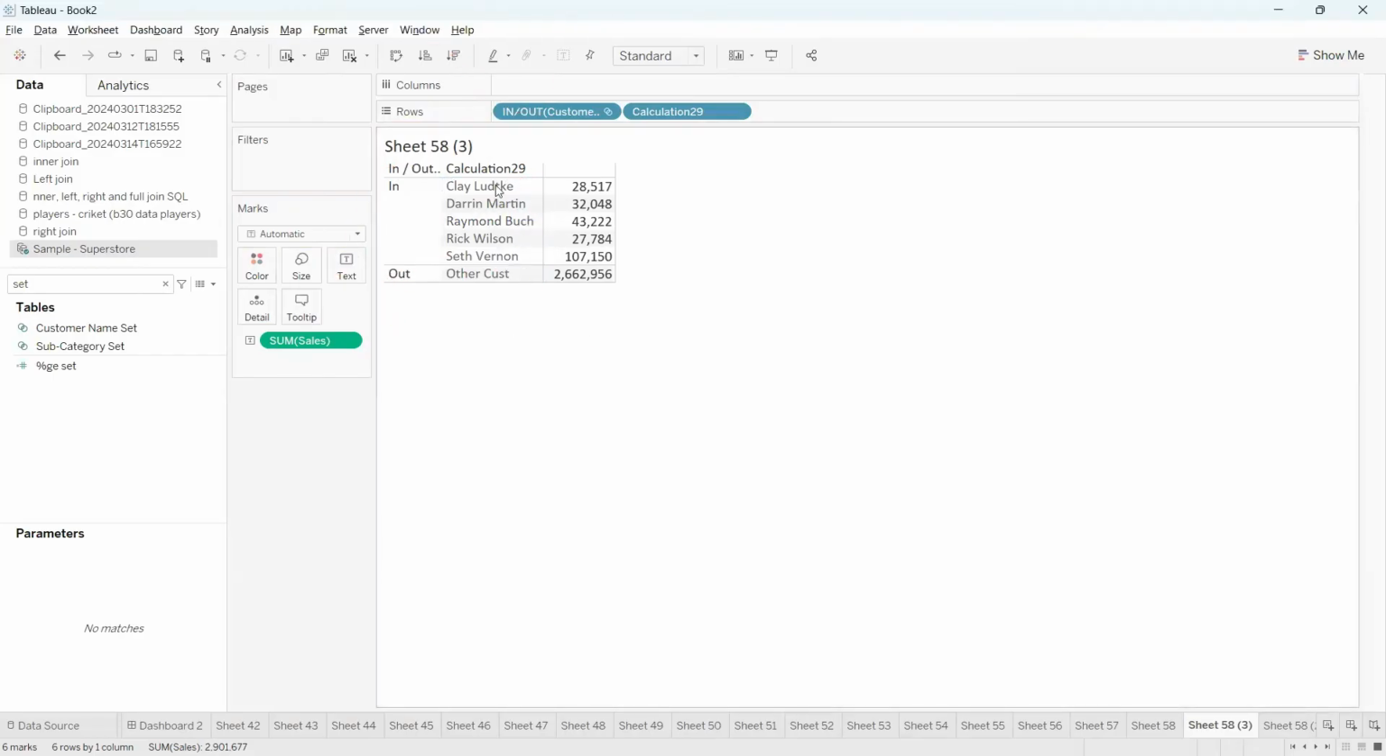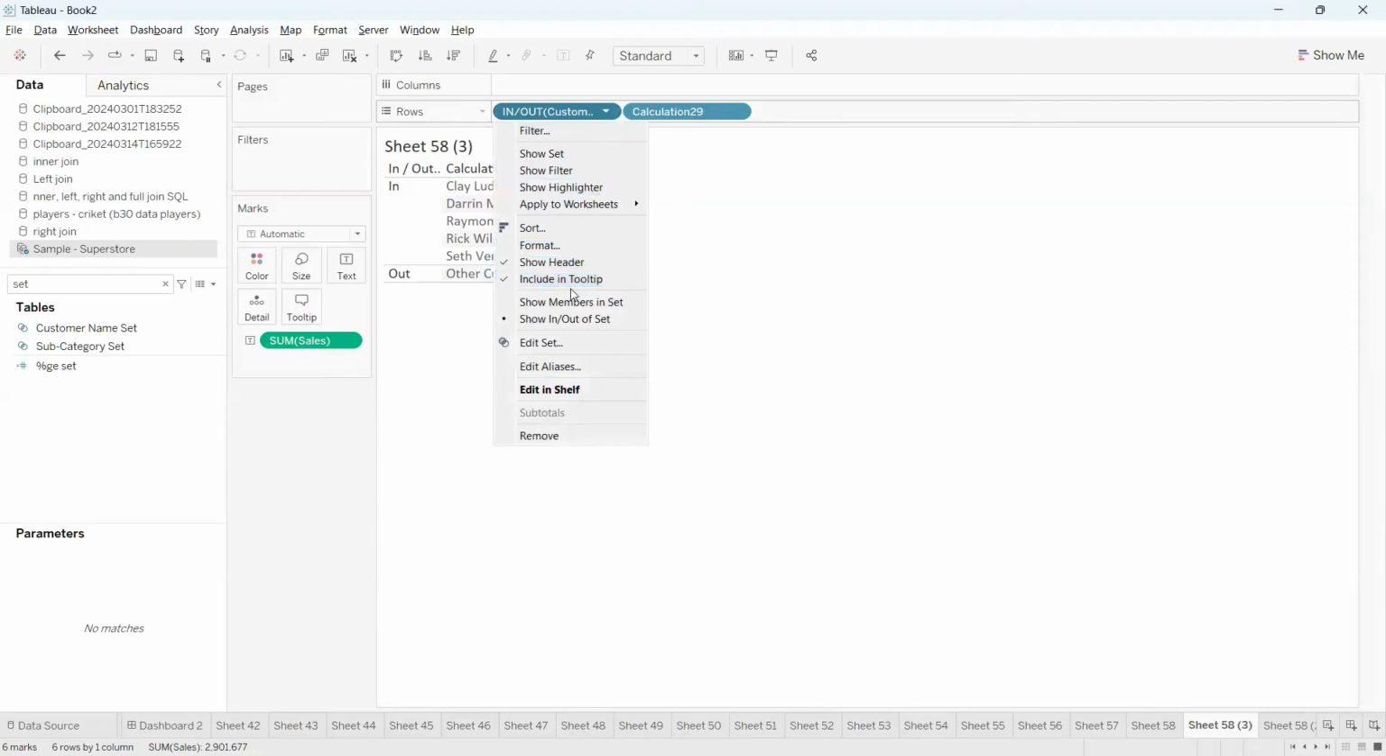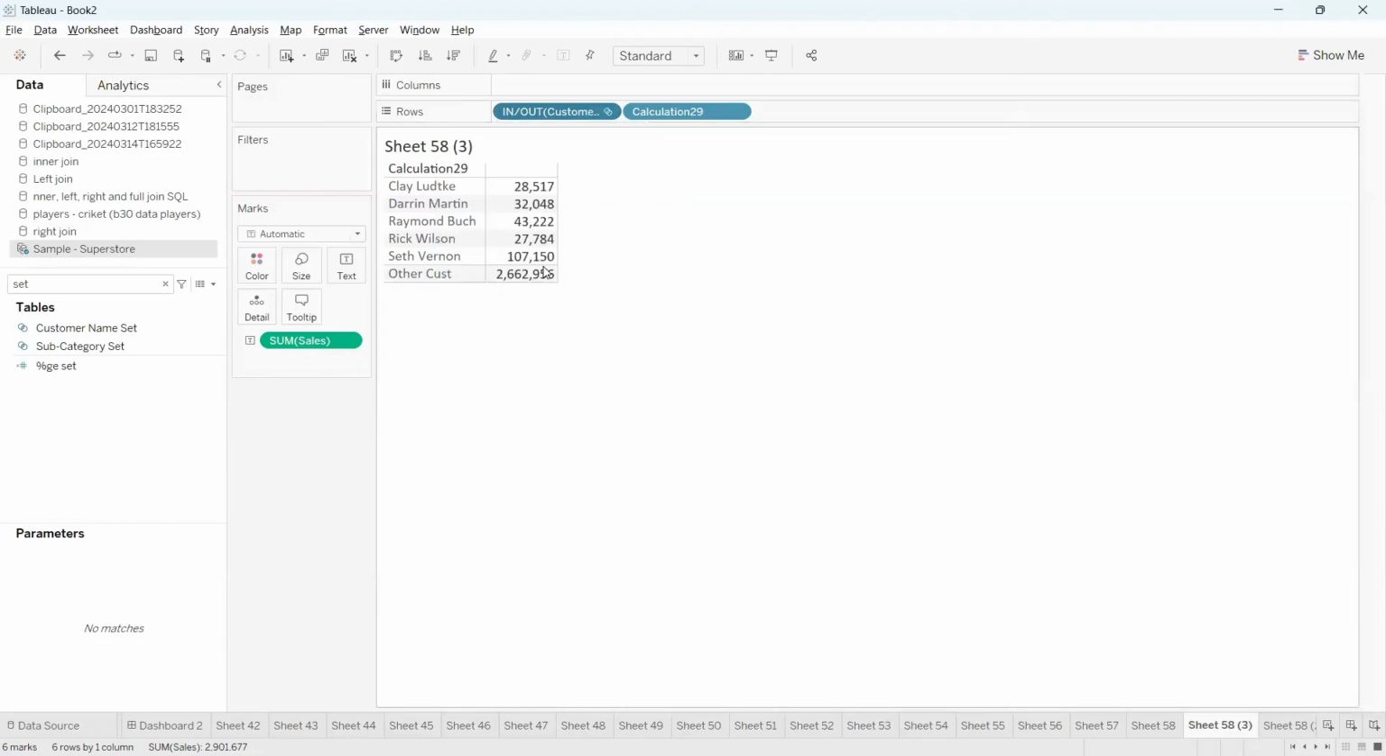But I don't want to display this in and out here. So what I will do, I'll go to my row shelf here, click on this drop down, and simply uncheck show header. It will simply hide the header here. In that way, out customers will always come under other customers and it will be displayed in the last row here. Now, if you want to find out the percentage of these customers, simple, just go to the percent of total option.